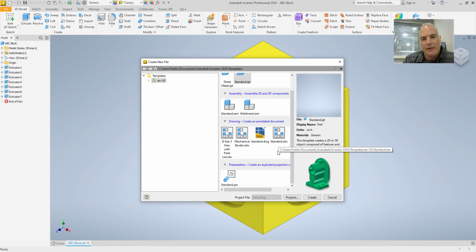native to that. The other big difference between these two types of files is that the standard .idw or the IDW file is generally a little bit smaller in size than the DWG file. But you can use either one inside the Inventor environment. It just depends on what your company or your organization wants to work with.